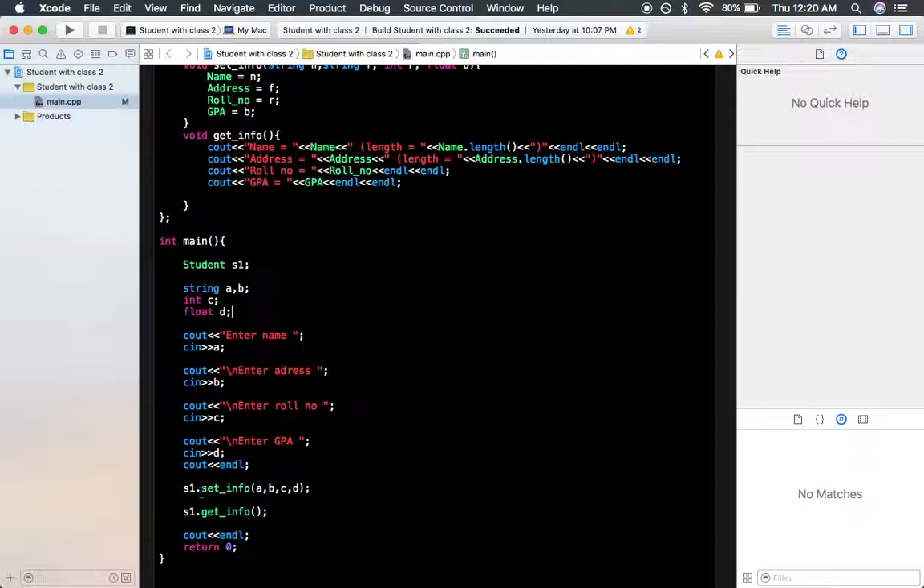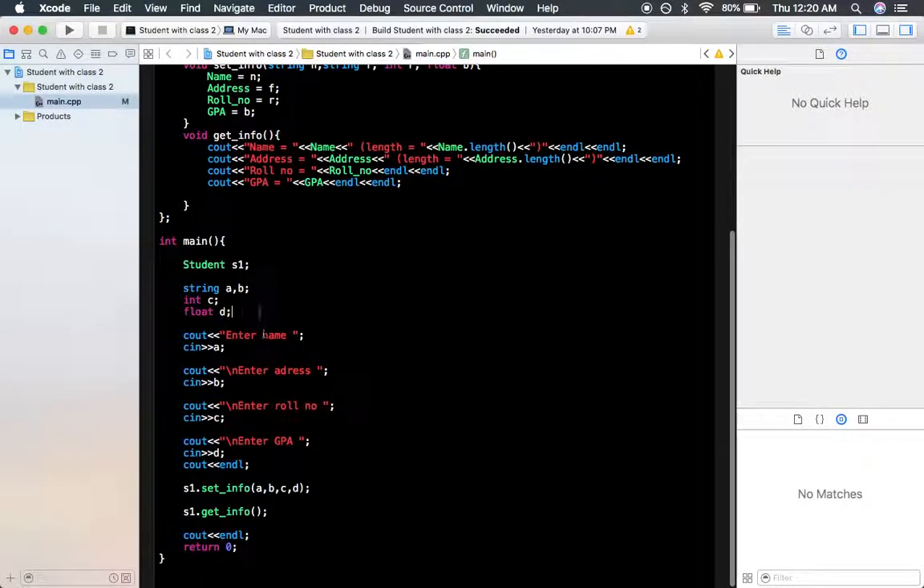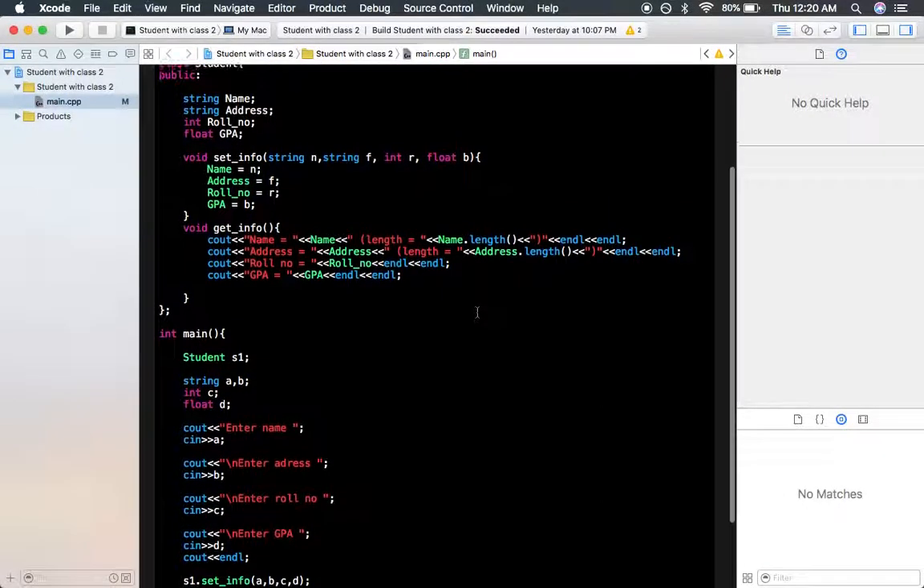Then we use the object s1 dot set info. So now what we are doing is applying the function to our object. Set info is our function, and a, b, c, d are our respective values for the string, int, and float data types and each variable.